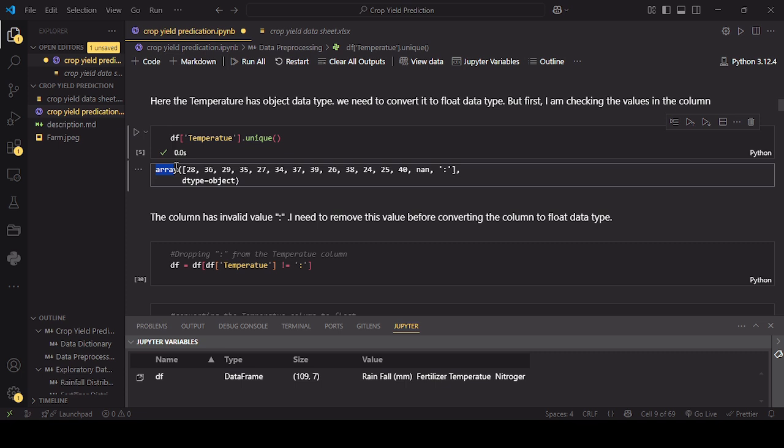So we will drop it by writing the method df is equal to df, bracket, df temperature not equal to, okay, double dot once. Okay, then we will go ahead. Then we will convert the temperature column into the float type by doing this command, and it will execute it.